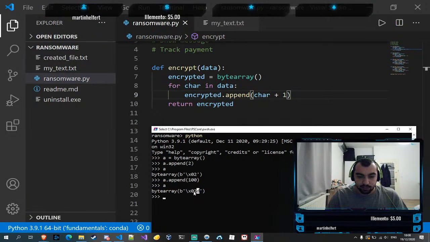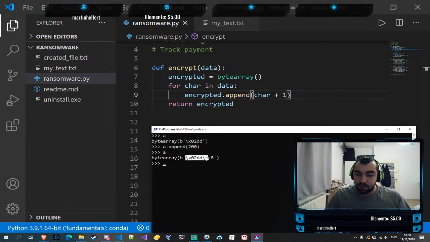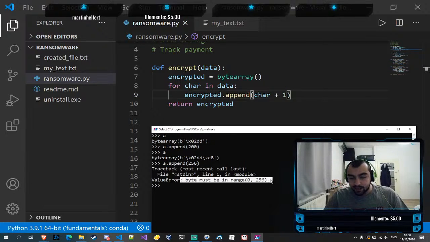I'm going into this in a bit. I just want you to understand that this is actually happening. So this, of course, is hexadecimal notation. So when I do 200, it keeps appending to this. But as soon as I do 256, it tells me that it has to be between 0 and 256. Because that's the range of the byte, right? A byte needs to be between the values of 0 and 256.